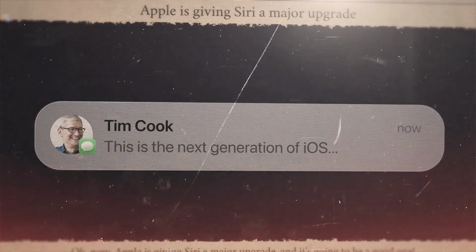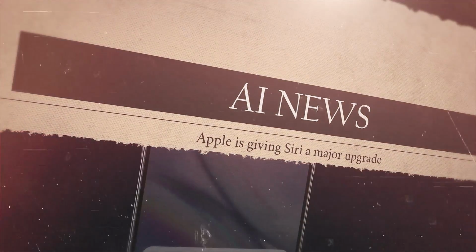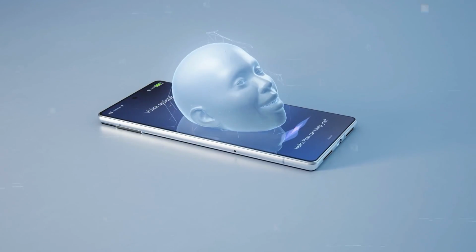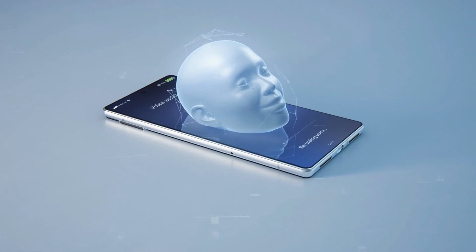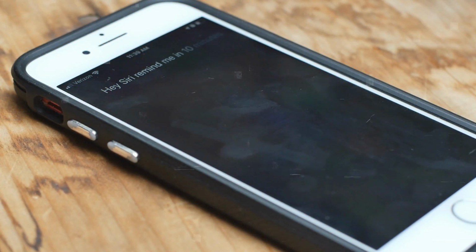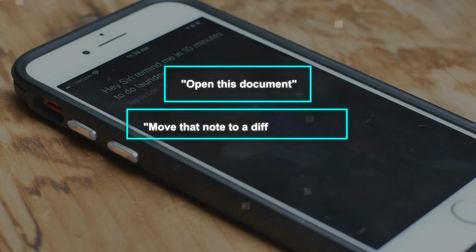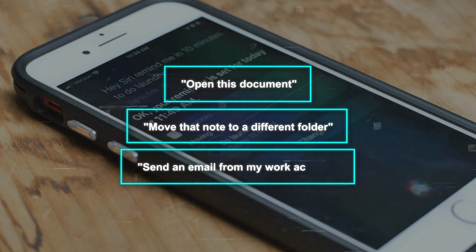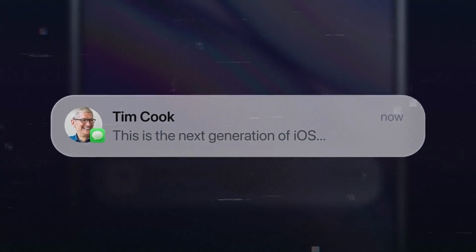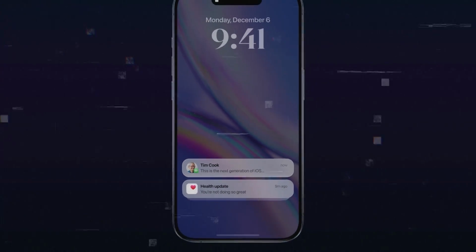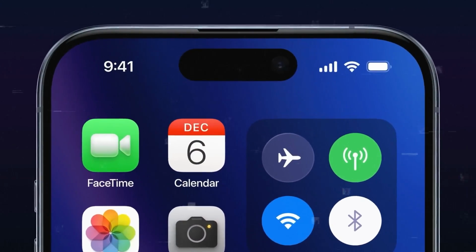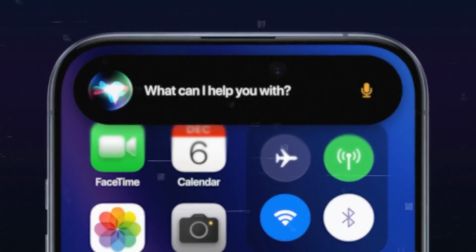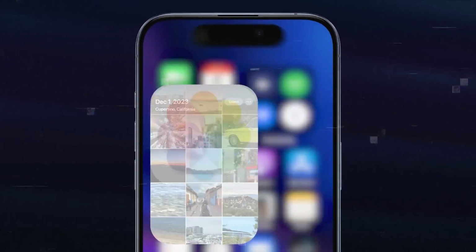Okay, now, Apple is giving Siri a major upgrade, and it's going to be a good one. So essentially, you will be able to control specific features within your apps just by using your voice. With the new update, you'll be able to give Siri commands like open this document or move that note to a different folder or even send an email from my work account. This is a huge step up from what Siri can currently do, which is mostly just broad general commands. The new Siri is going to be way more precise and capable of handling intricate tasks within your apps.